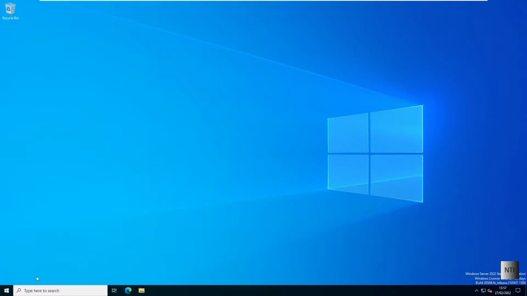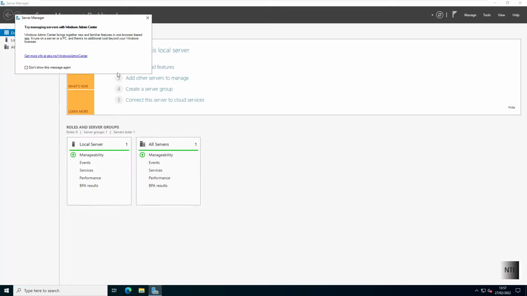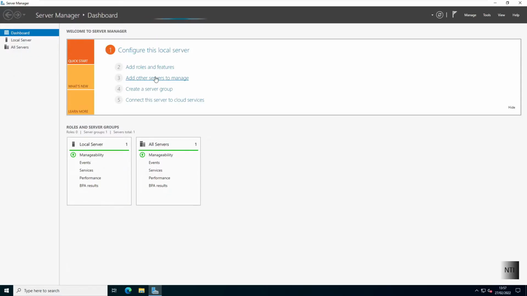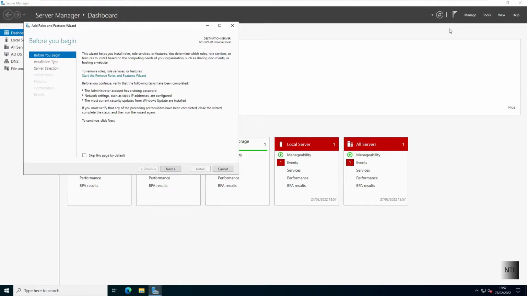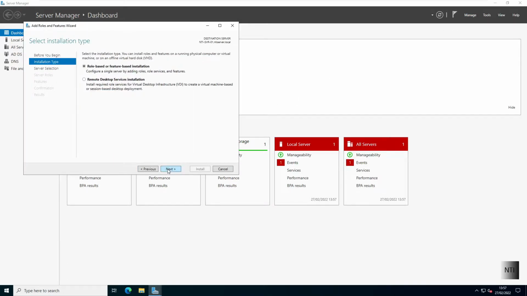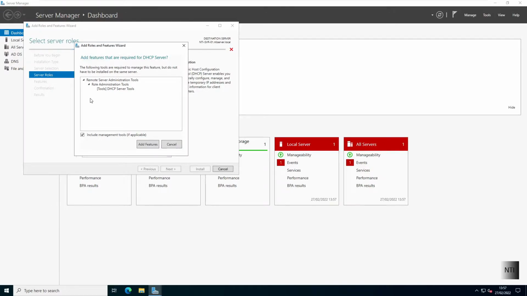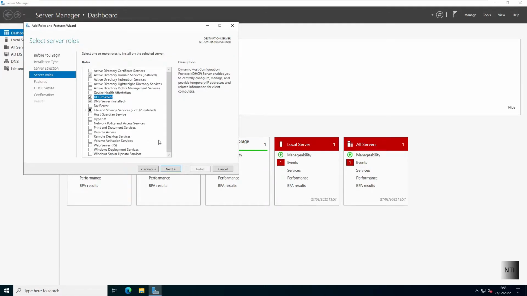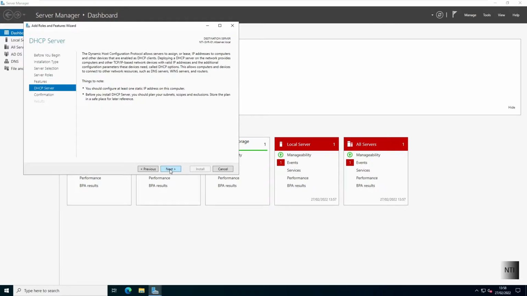Alright, so first off I'm going to go into Start, and I'm going to click Server Manager. Next, I'm going to click on Manage, click on Add Roles and Features, click Next, click Next, click Next, and I'm going to click on DHCP Server and click on Add Features. I'm going to click Next.